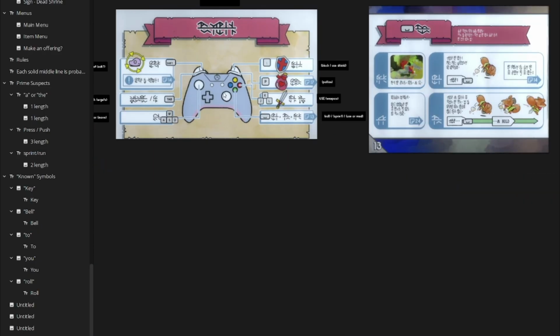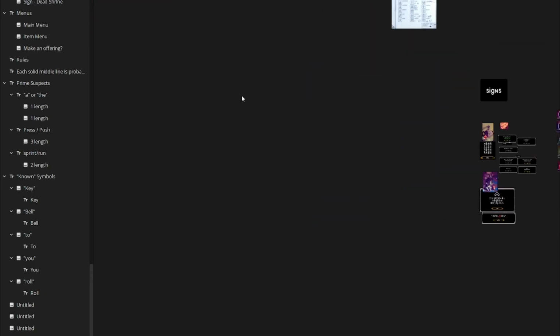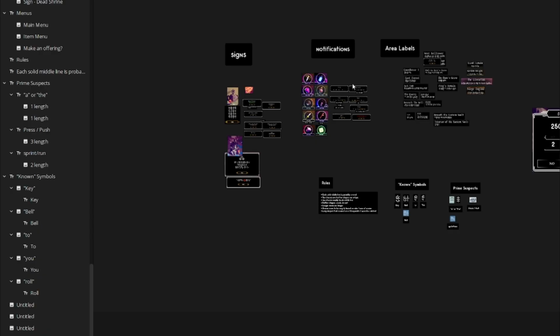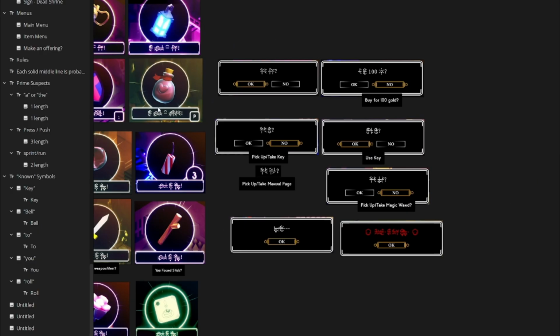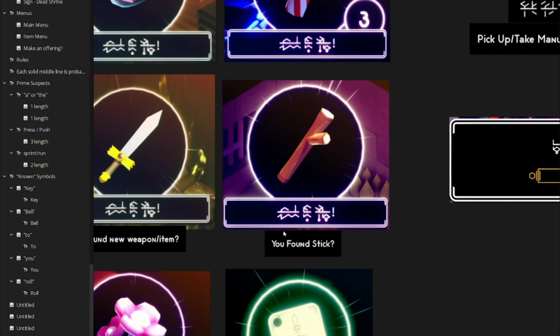Okay, back to the controller. Oh, there were notices. I just sounded like a gorilla. So what I found was interesting. I thought this was like, you found a stick. But this last character, actually the whole phrase, is identical for what I would consider common items.